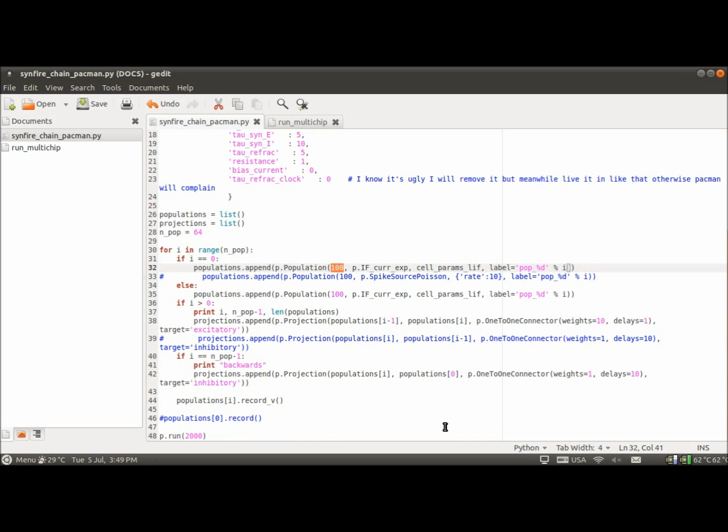And each population will be connected to the next population in an excitatory way, so to have activity being propagated serially from one population to the other. The last population will be connected to the first population with an inhibitory feedback. So we will see inhibition feedback on the first population. It will be running for 2 seconds.